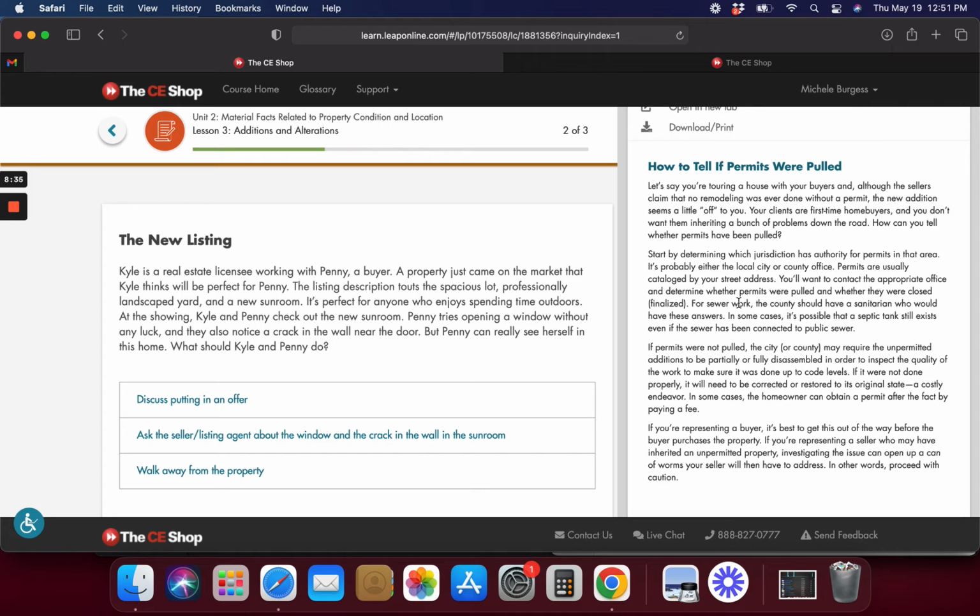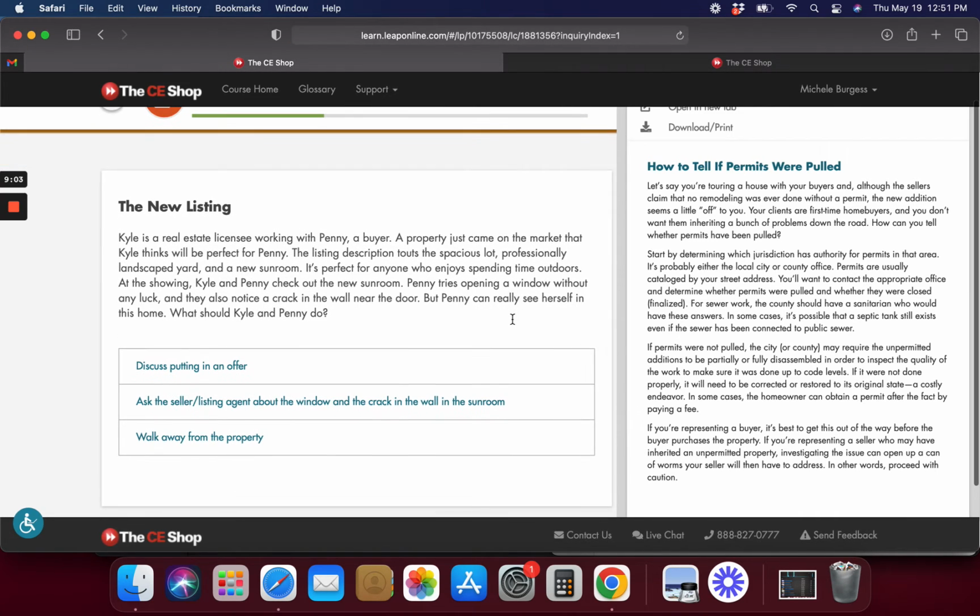If permits were not pulled, the city or county may require the unpermitted additions to be partially or fully disassembled in order to inspect the quality of the work and make sure it's up to code. If you're representing a buyer, it's best to get this out of the way before the buyer purchases the property. If you're representing a seller who may not have inherited an unpermitted property, investigating the issue can open up a can of worms that your seller is going to have to address.